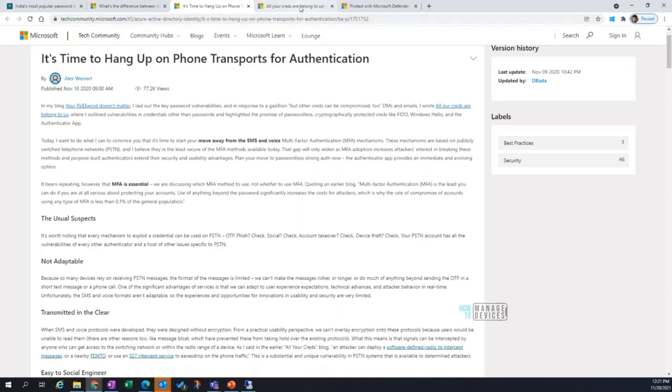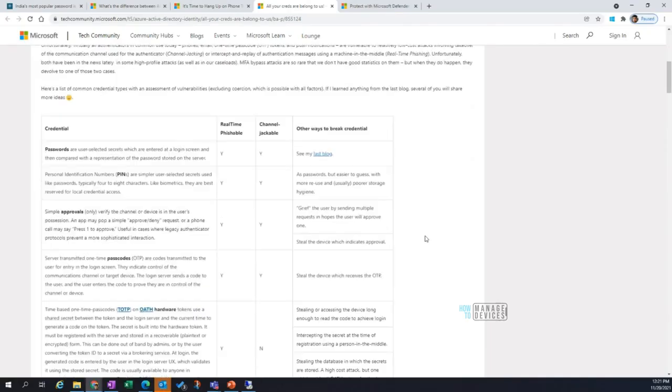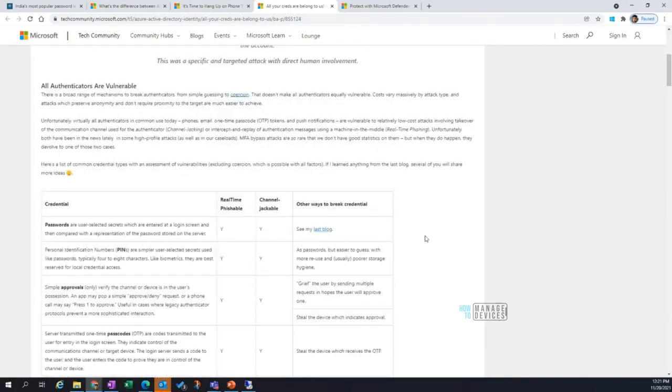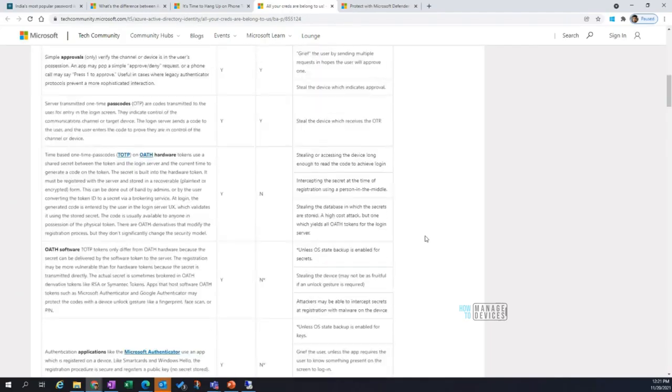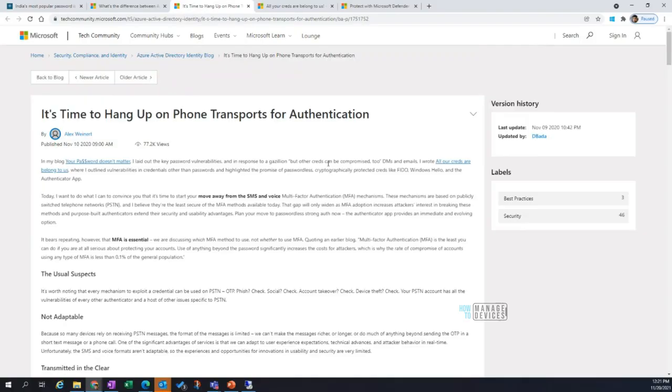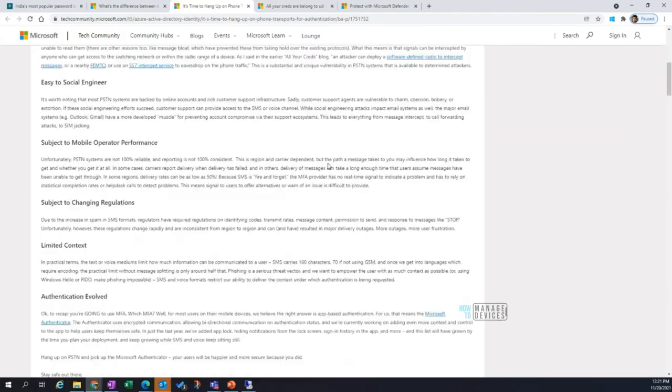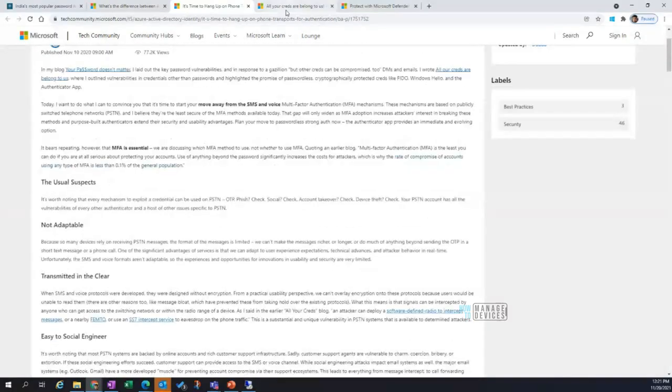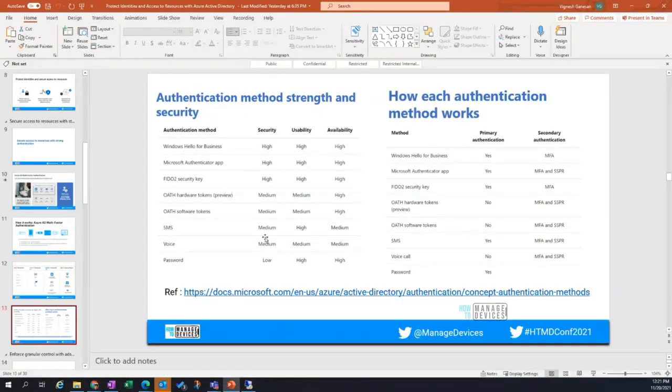And just in case you want to understand about all the second factors, which one is really secure, which one can have attacks such as phishing, all those things, you can go after these two blogs and read them. I have put this on the last slide of my presentation. So later when the slides are made available to you, you can go ahead and read it. It is a very good read. I would really urge you folks to go ahead and read this.